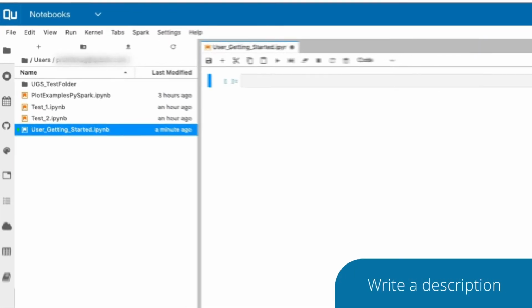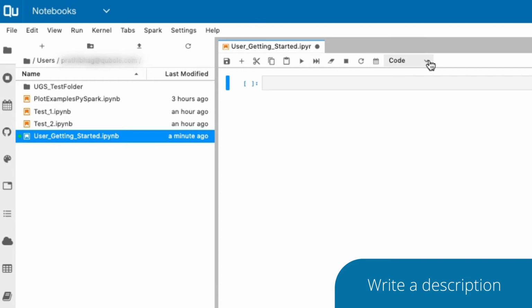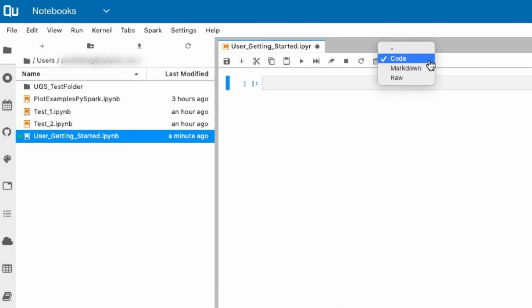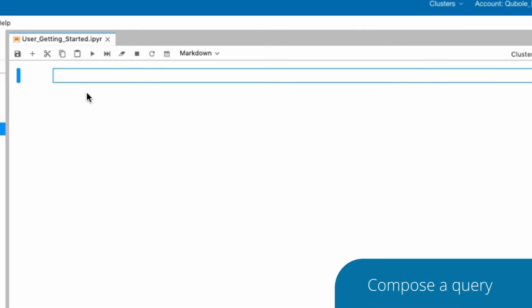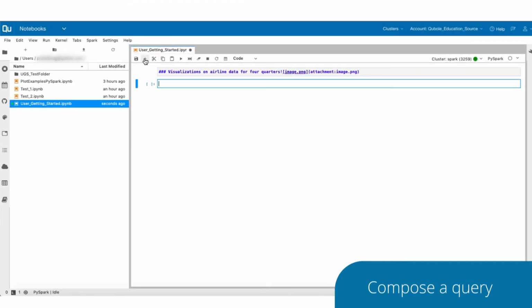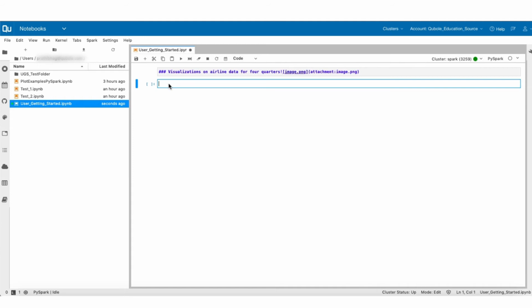Use the Markdown text to provide a description of the workflow. This not only helps you organize the notebook, but also helps others to understand the workflow. Click this drop-down in the toolbar and select Markdown to enter the Markdown text in the selected cell. Following the Markdown text, enter the query. Go back to the same drop-down list in the toolbar and this time select Code. This allows you to enter a query in the selected cell.